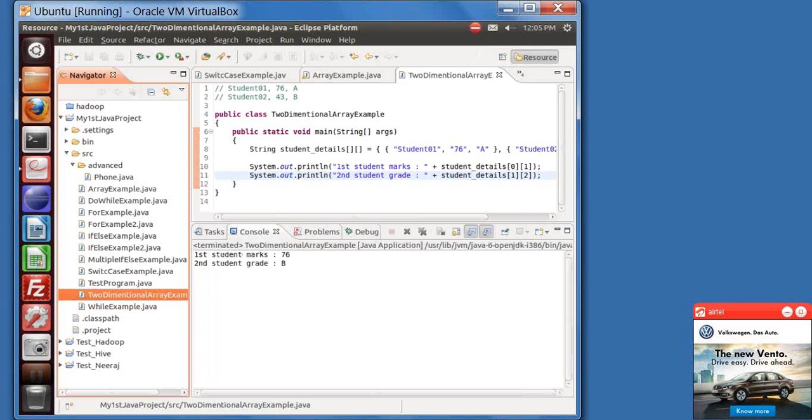Okay, you can see that. First student marks, that is 76. Second student grade, that is B. That is the example of a two-dimensional array. Similarly, if you want, you can create three-dimensional as well. You need to visualize the things when you are talking about three-dimensional. But you can do that if you want. So till now, if you are having any doubt, you can ask me.